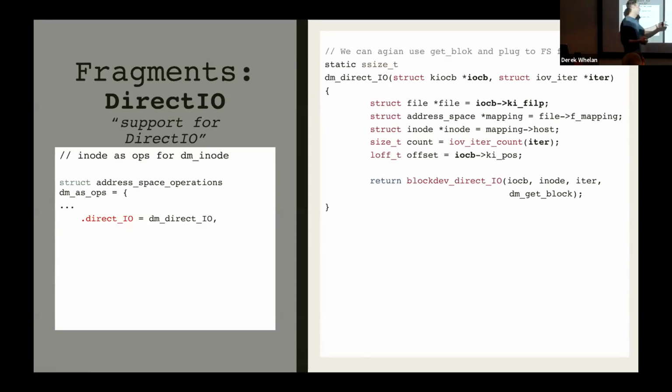Again, this is a generic method, but it also requires us to provide methods to give us a block. So for all of those generic methods, we need to provide a file system specific method to actually fetch blocks from the disks.